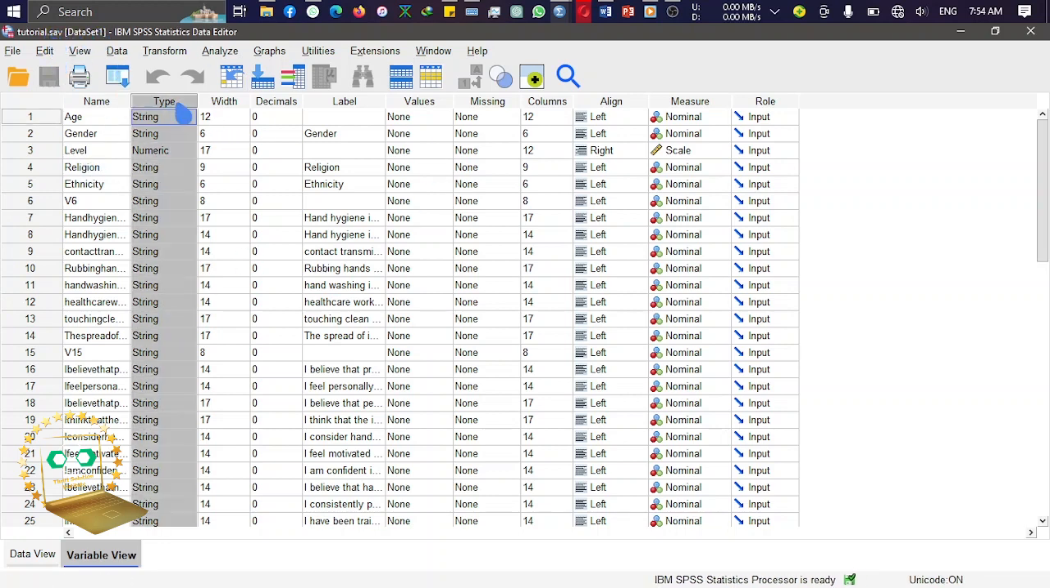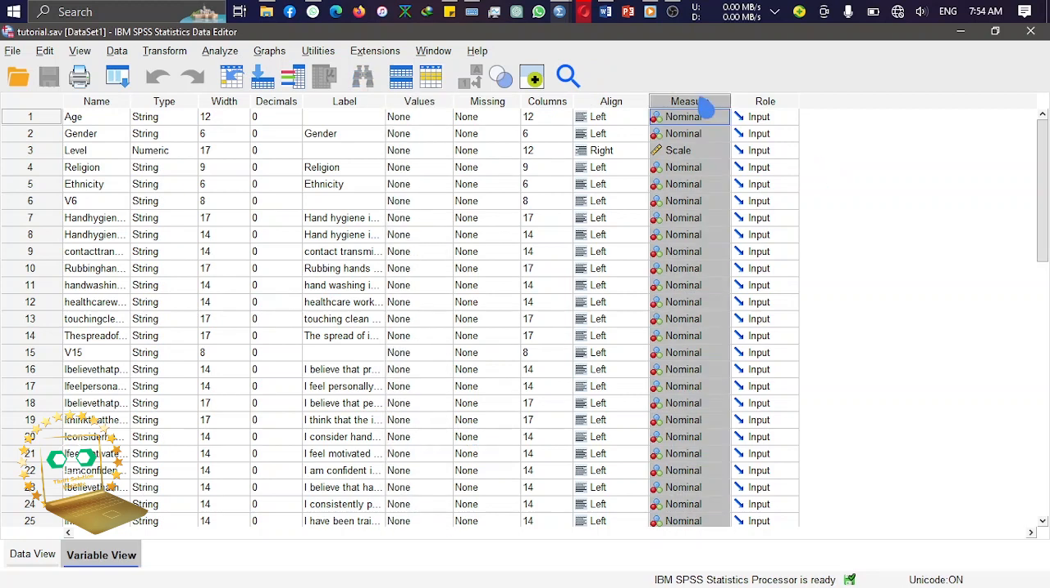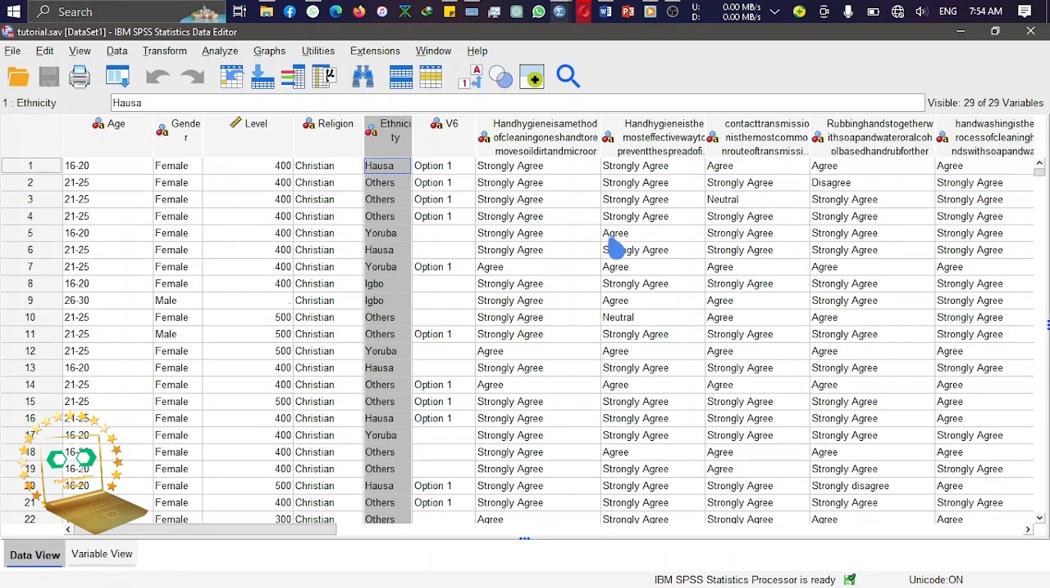Now you notice that the type of data here is strings. Then you notice that the value is empty. And then you notice that the measure is nominal. Now what you need to do is SPSS.